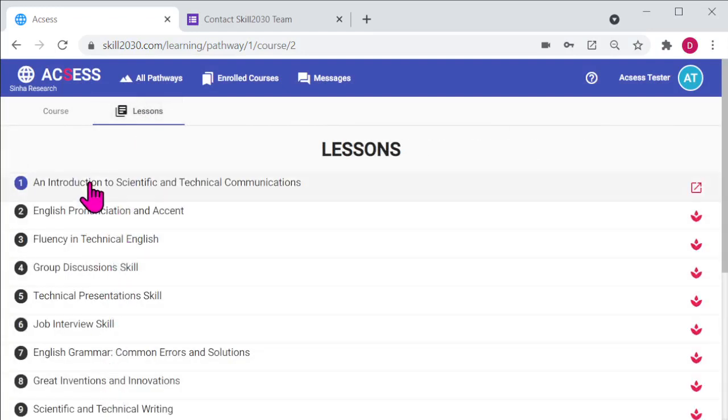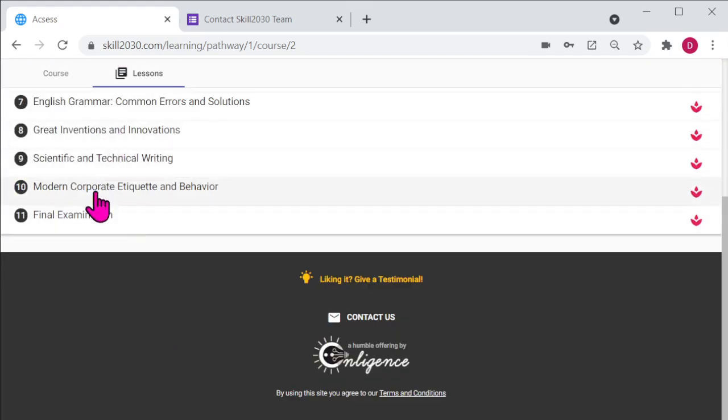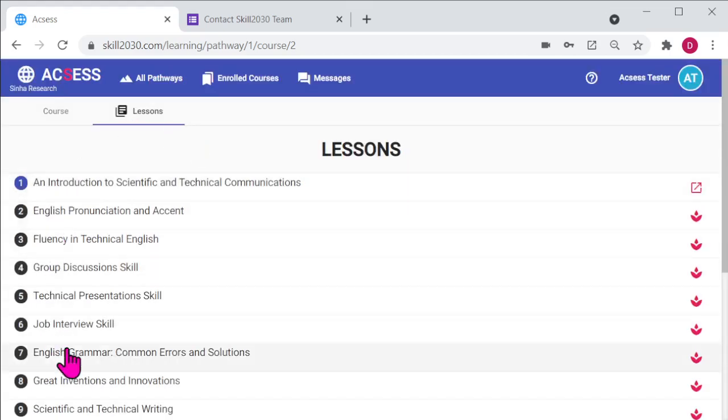These are the lessons. Introduction to Scientific and Technical Communications, Improving Pronunciation and Accent, Building Fluency, Group Discussion Skills, Technical Presentation Skills, Basics of Job Interview, Modern Corporate Etiquette and Behavior. All extremely important lessons. Let us choose this lesson.